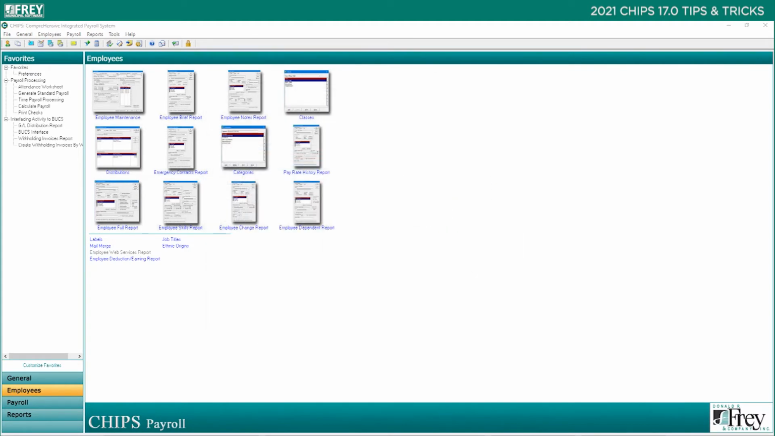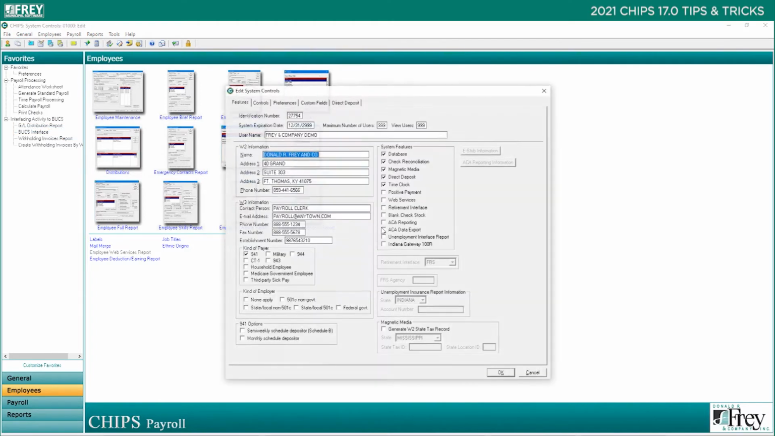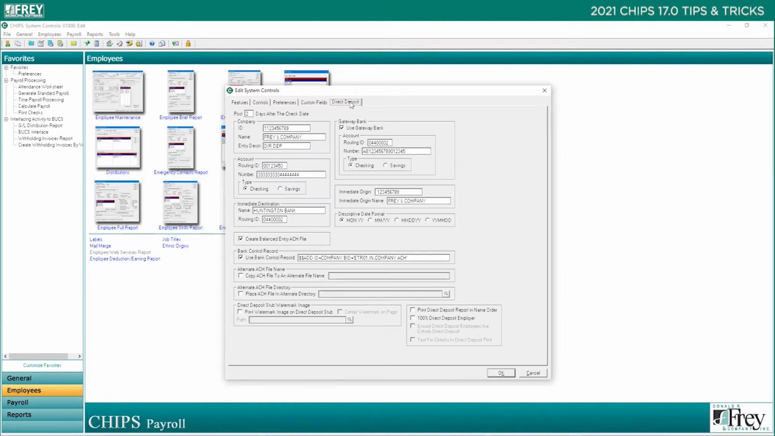For the seventh tip and trick, we're going to talk about the check direct deposit watermark image. If you print a watermark on your check stubs or direct deposit stubs, you are now able to center the watermark image. To do this, we'll go to General System Controls, click on the Edit button, and on the direct deposit tab, we're going to look at direct deposits first. Down here at the bottom, you have direct deposit stub watermark image.